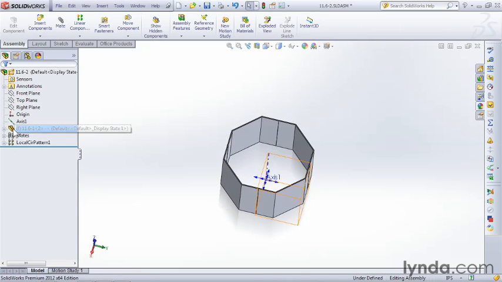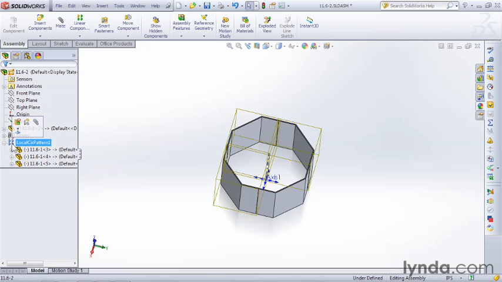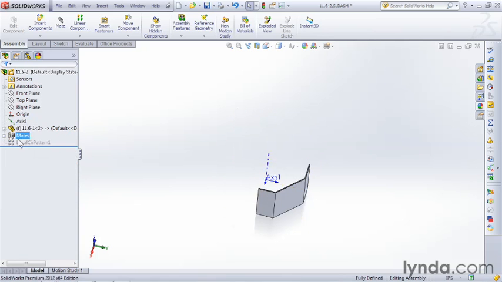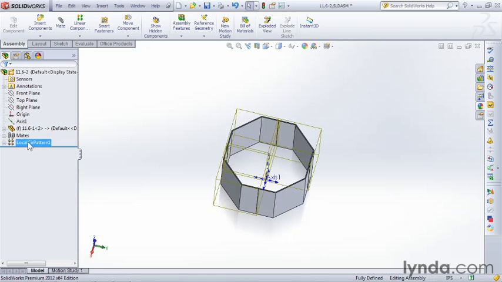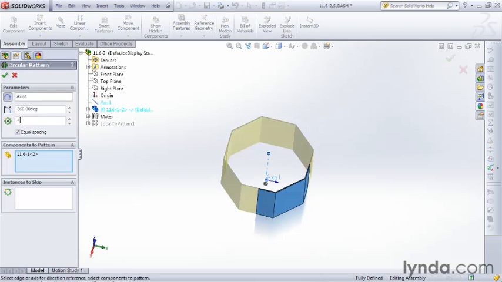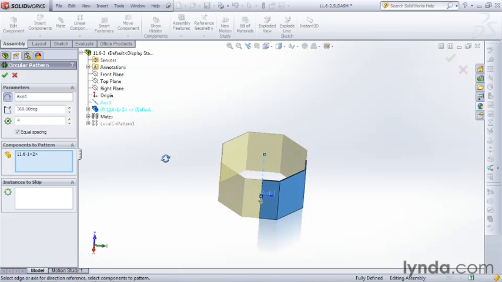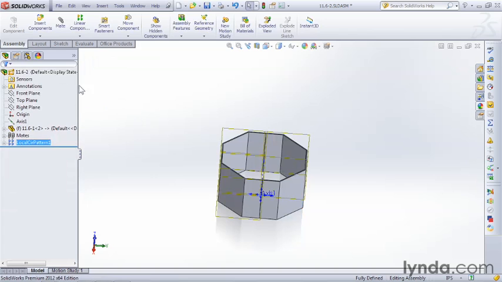And we can also go back just like we did with the linear pattern. Under here are the parts. We can suppress these if we don't want to see them for a second. Bring them back. We can edit this pattern here just by clicking on Edit Feature, and we can change things around in a lot of different ways, if we wanted to change it through a different angle or a certain amount of instances we wanted to put in there. So a lot of power, again, in a very simple to use command.